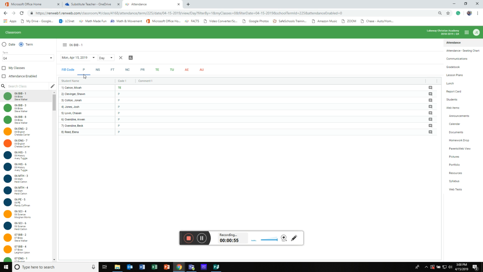The P stands for present. That's any student who is in class at that time. The NS means no school. That will not be a code that you use. Field trip, that could be a code that you use if you're in our building, but a teacher is gone with a different group of students. Those students would be on the field trip, and you would put FT in those classes. NC is no class. More than likely you will not be using that code. PR we do not currently use.